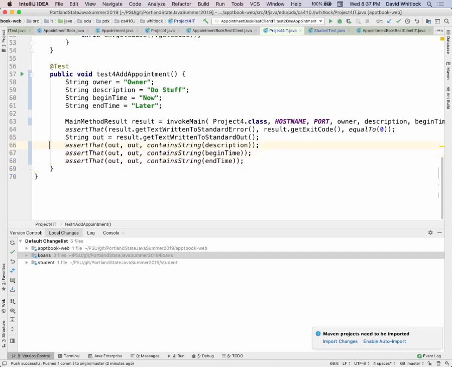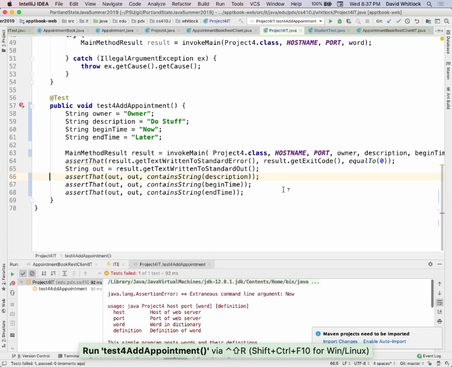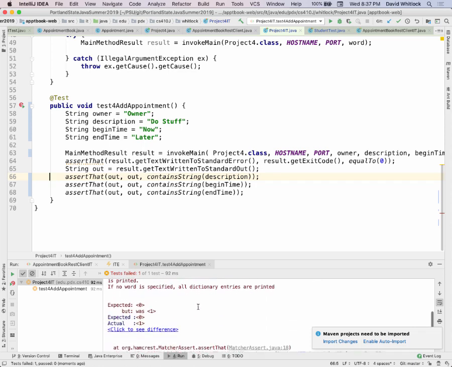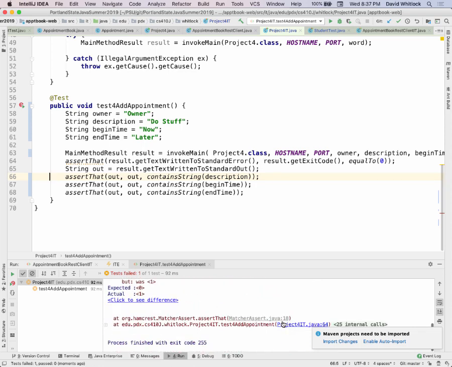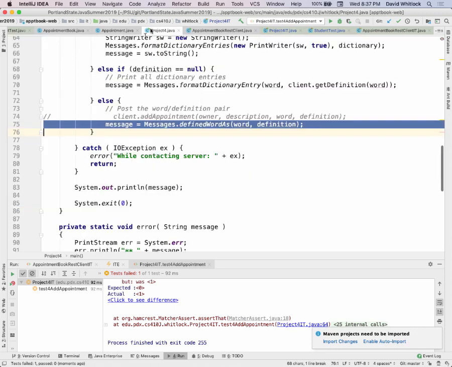So now if I go to run this, I don't know what it's going to do. Blows up. Oh, extraneous command line argument. Right, okay, so it's got too many command line arguments. Okay, now, so I start working on my project 4 main. Project 4 main. So let's see here.